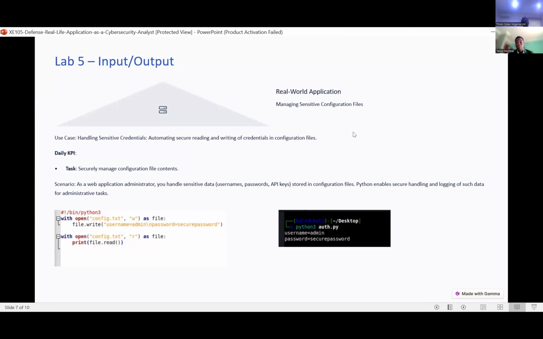So moving on to the fifth lab, which is IO, input and output. So the real world application is managing sensitive configuration files. Then the use case is handling sensitive credentials, automating secure reading and writing of credentials and configuration files. So the task here is securely manage configuration file contents. The scenario: as a web application administrator, I handle sensitive data like usernames, passwords, and API keys stored in configuration files.